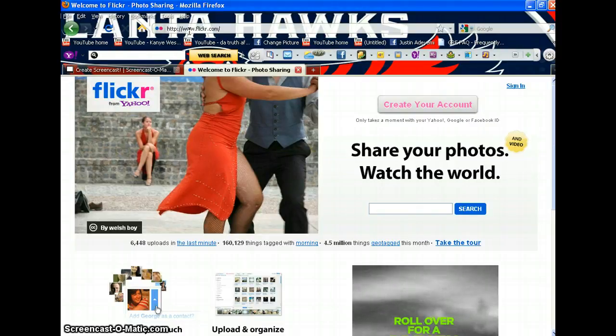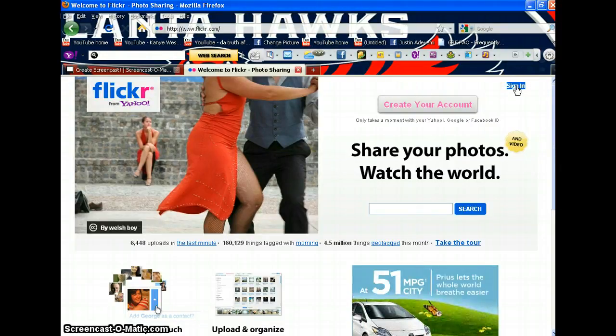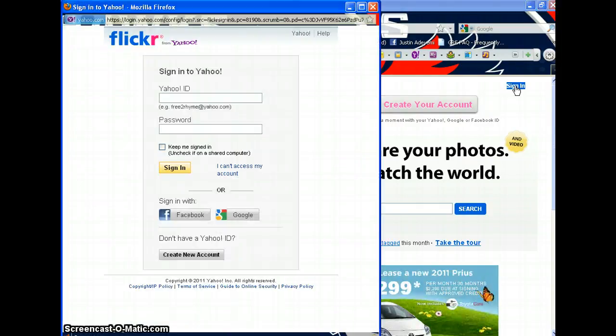Once you've connected, then you may click on Sign In, which is located in the upper right-hand corner of your screen. If you already have an existing account, you may enter in your information at this time. After you have entered in your existing information, you may then click on Sign In.